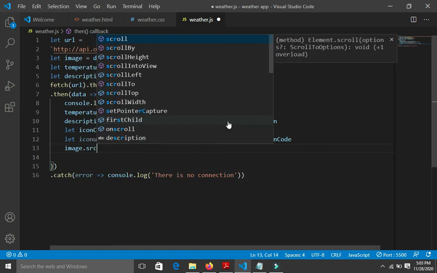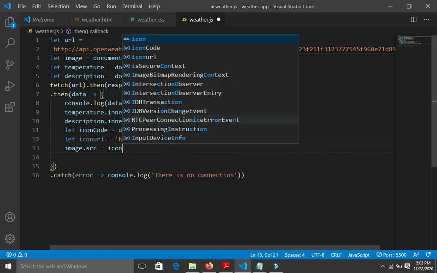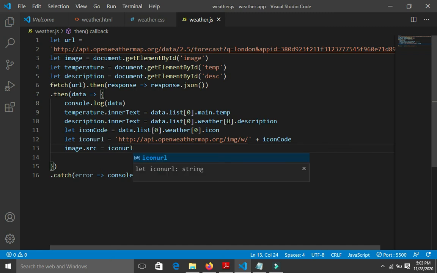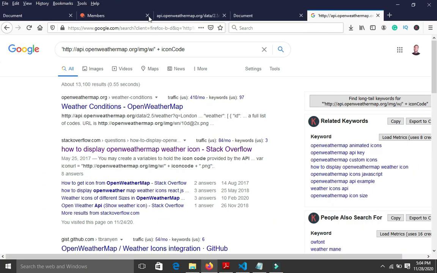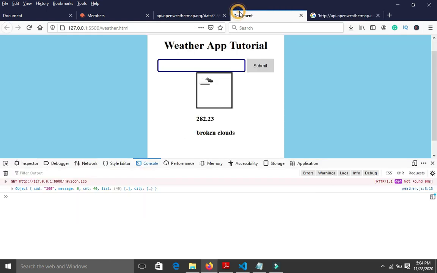Let's see if it works. Oh, I've made a mistake. No, it should be here. Perfect. You can see it's working. We have our icon inside there, inside this div. I just hope you understand how I did this.